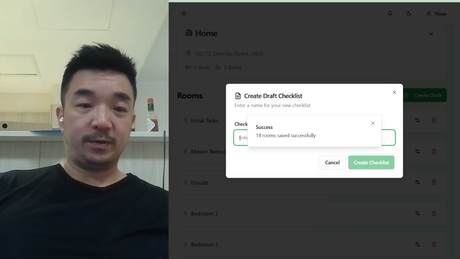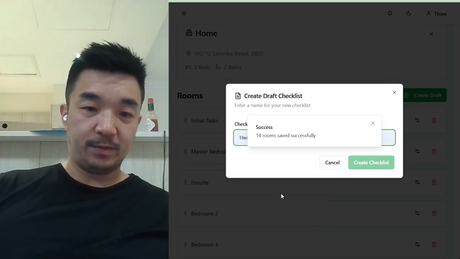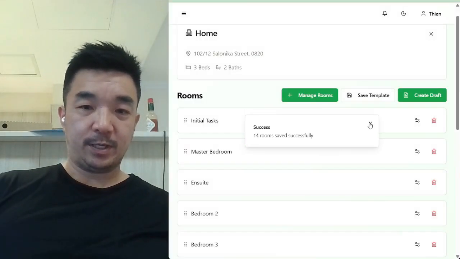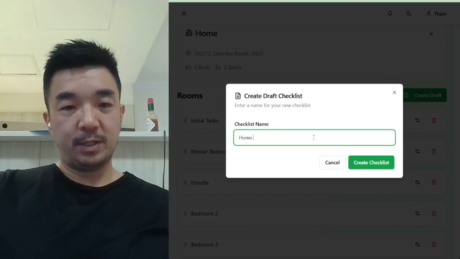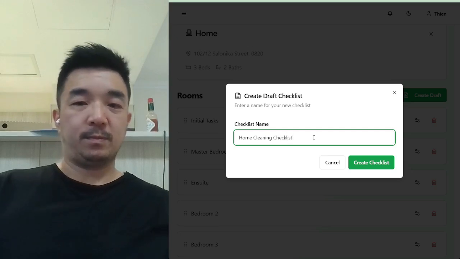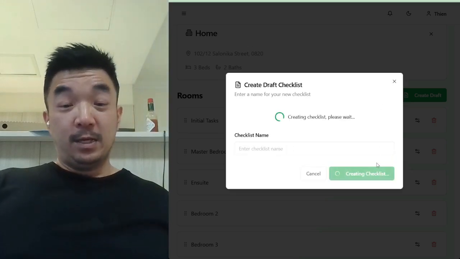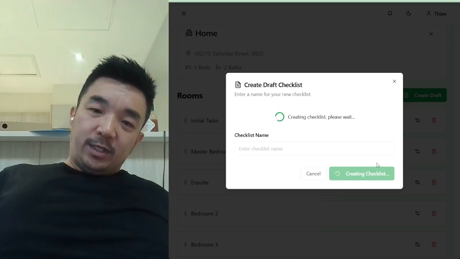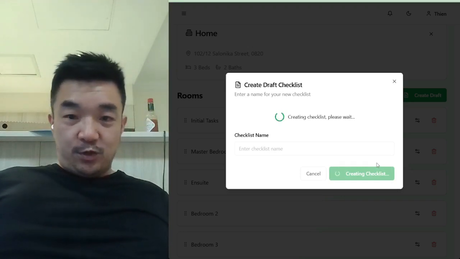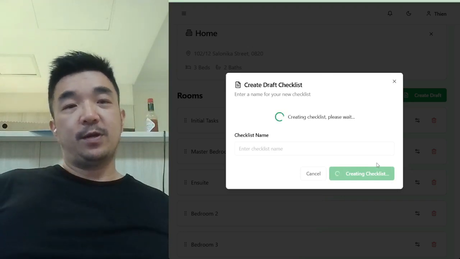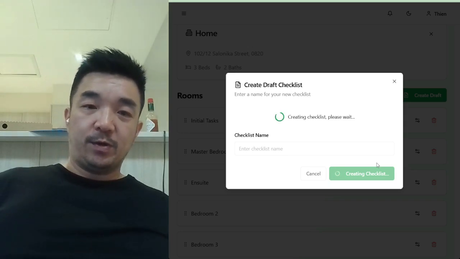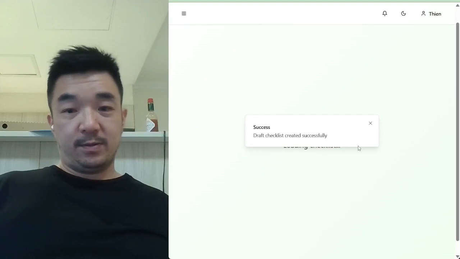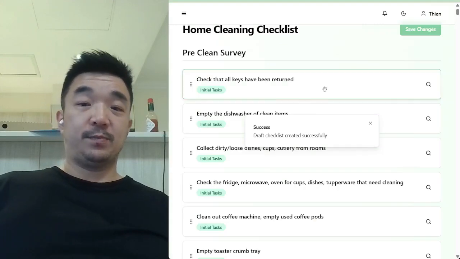So to create a draft, you do have to name the draft. I'm going to just name it home clean. Okay, and then create the checklist. It does take a little bit of time to create the checklist because there are quite a number of tasks within each of the rooms. So after a little short while, we'll get a checklist created, and you'll get taken to the checklist page.